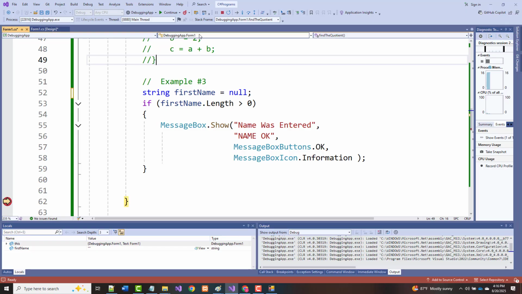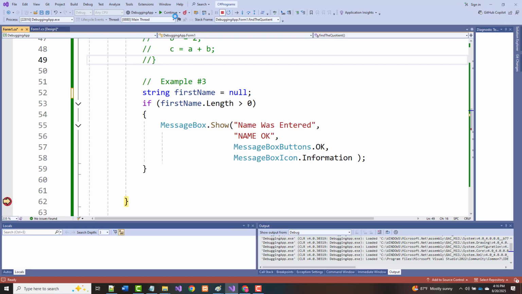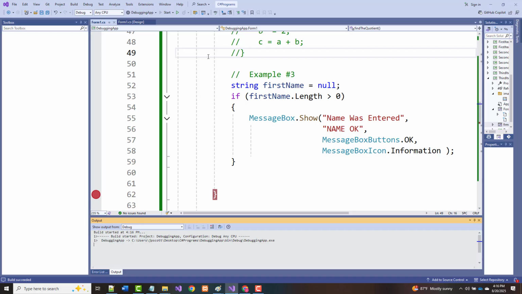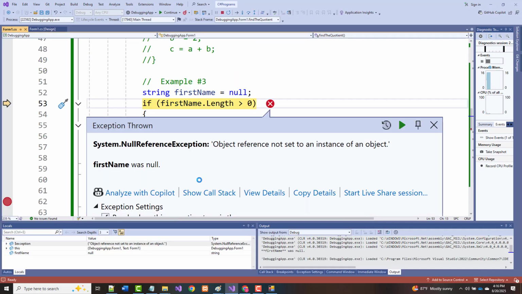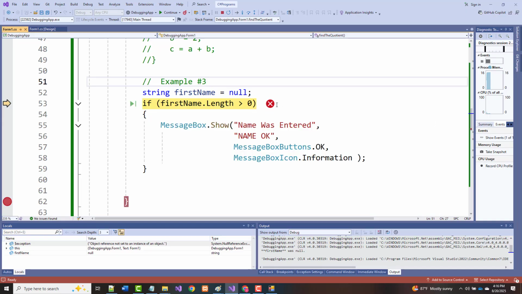Let me run this again, and now let me click calculate. And notice what I get. I get what's called a null reference exception. And you might say, well, then just make this double quote, and it'll work. Yeah, but if you are maintaining someone else's code and it has been set to null, how do we get around this? How do you fix that?